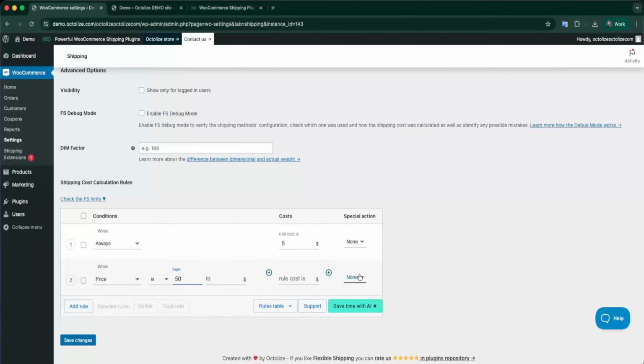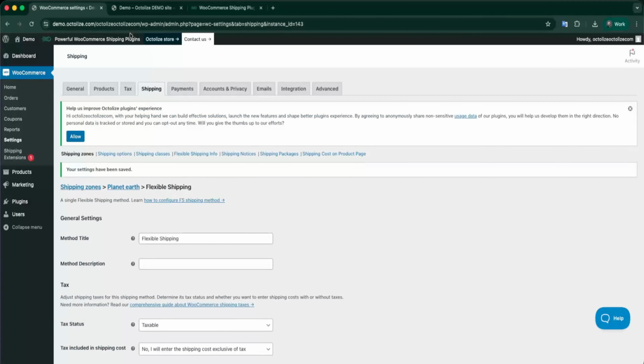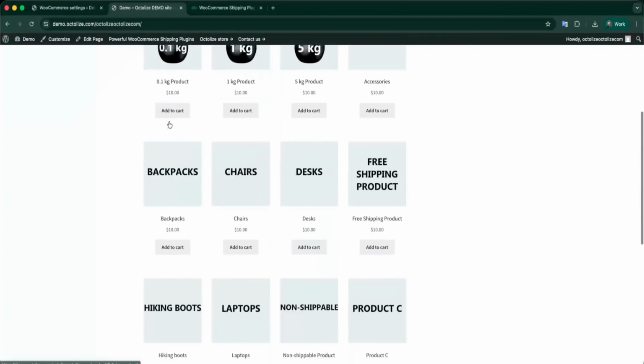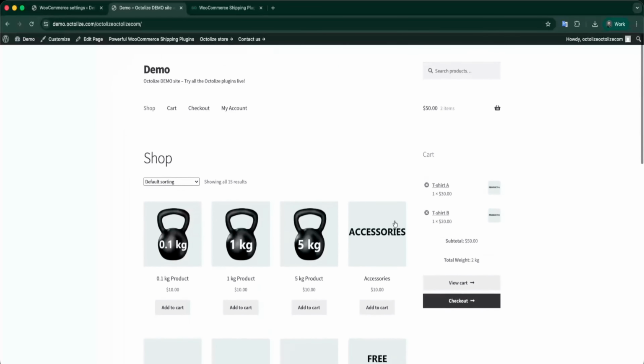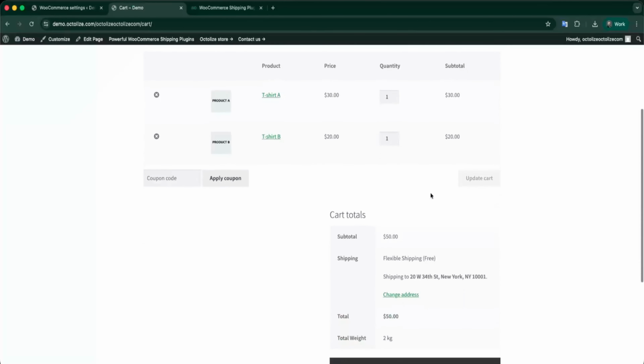For our strategy today, I'm going to use option 2, the rules table, to perfectly recreate that t-shirt scenario we discussed a moment ago. Now WooCommerce will automatically check the cart value. If they are under $50, they pay. If they cross the line, they get the reward.